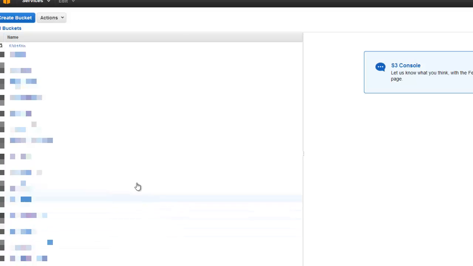So an S3 account in Amazon allows you to remotely store files in something called buckets. Now a bucket is just an area on their server or on remote servers that allows you to store separate files, different files. A bucket is much like a folder on your computer.